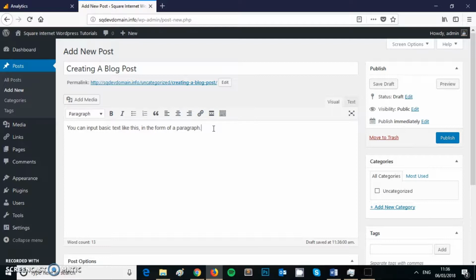It's worth just noting right now that anything you publish within the post editor is going to be displayed using the default styles of your WordPress theme, or it will be displaying the styles that your developer has set up for your WordPress website. So that's how we can input basic text in the form of a paragraph.